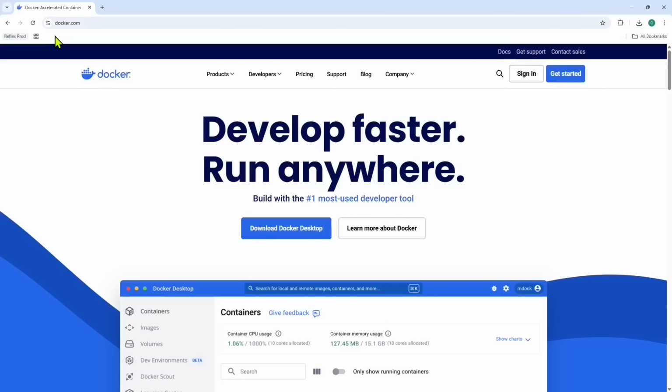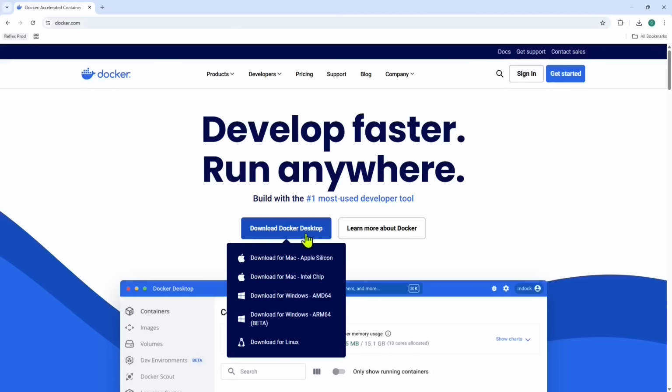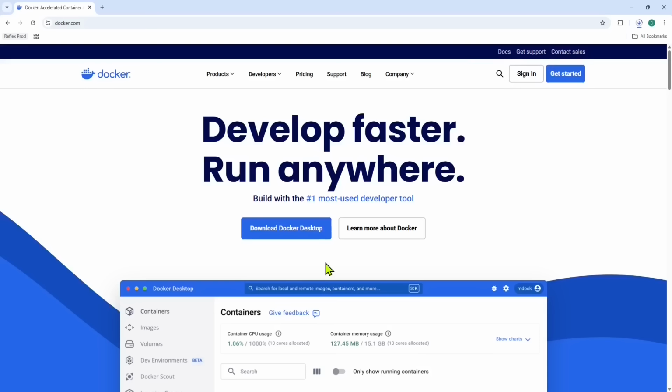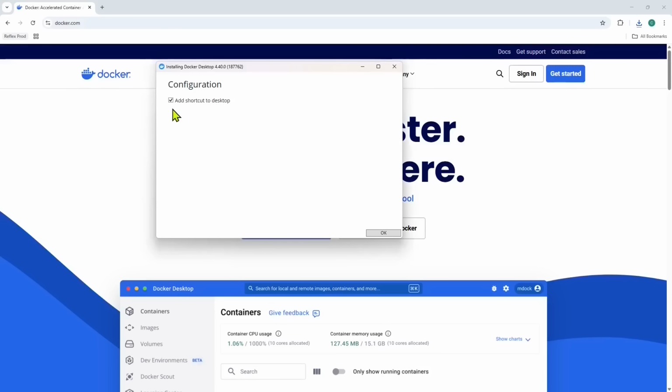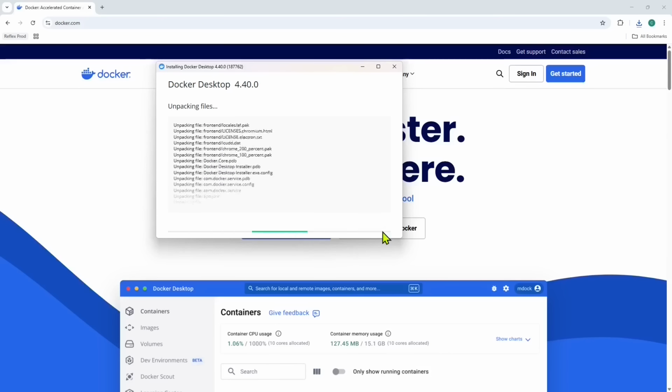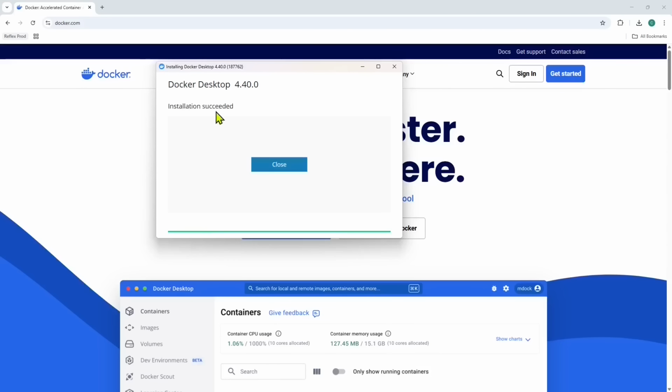This is docker.com, and I'm going to download Docker Desktop for Windows AMD64. Docker is kind of like the app store for many popular tools that are used in software development. Let's open the exe file, click yes, and I don't need a shortcut, okay. Let's give it a minute or two, and now I have Docker installed on my Windows.